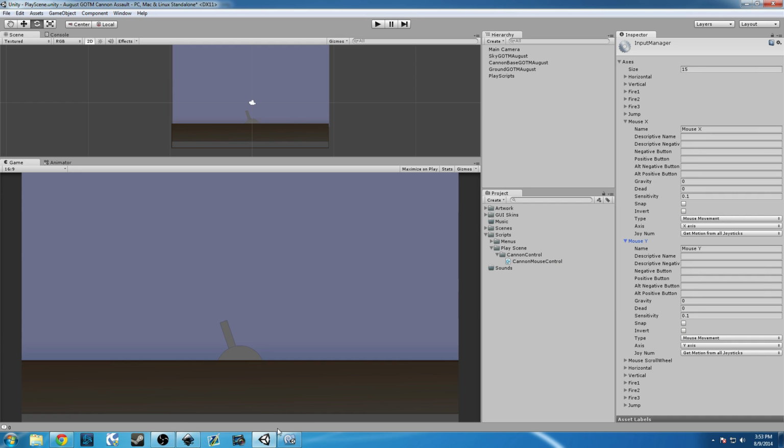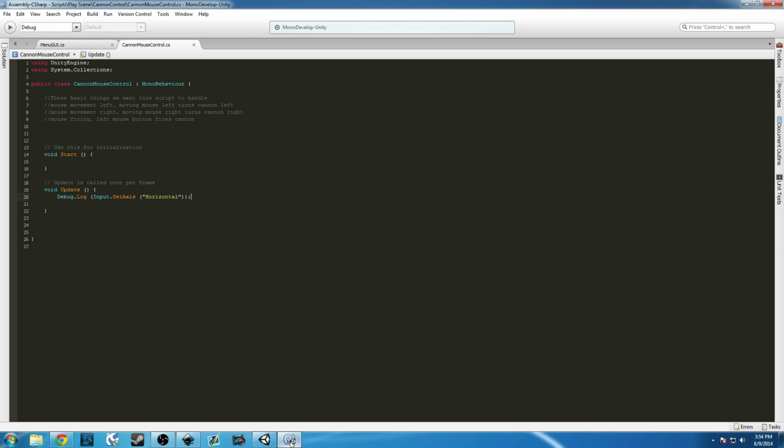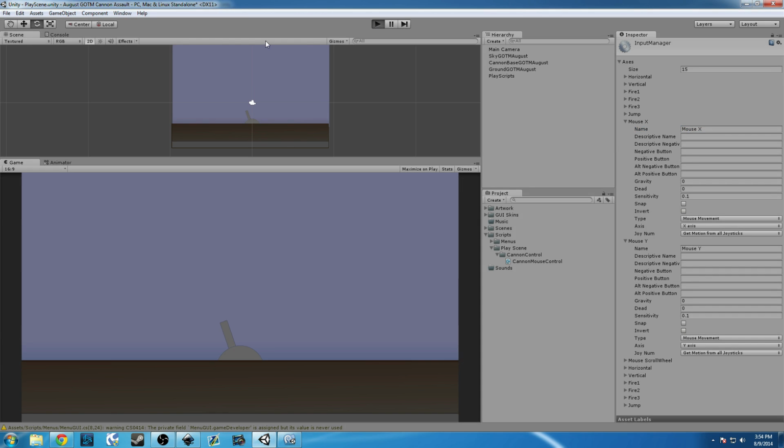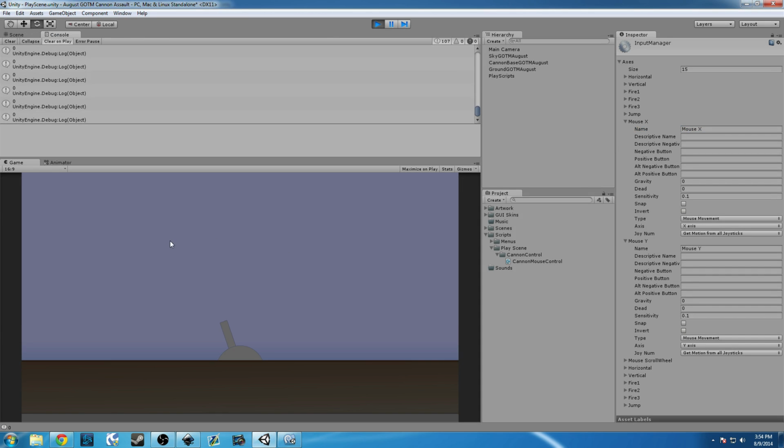So we'll do X. It's called X, so I'm just going to double click or mouse over that, Control C to copy it. We're going to jump back into model development. We're going to get rid of horizontal. Horizontal's for your A and D movement, so we want mouse X. Control S to save. Go back into Unity. Look at the console, and now you see our movement.